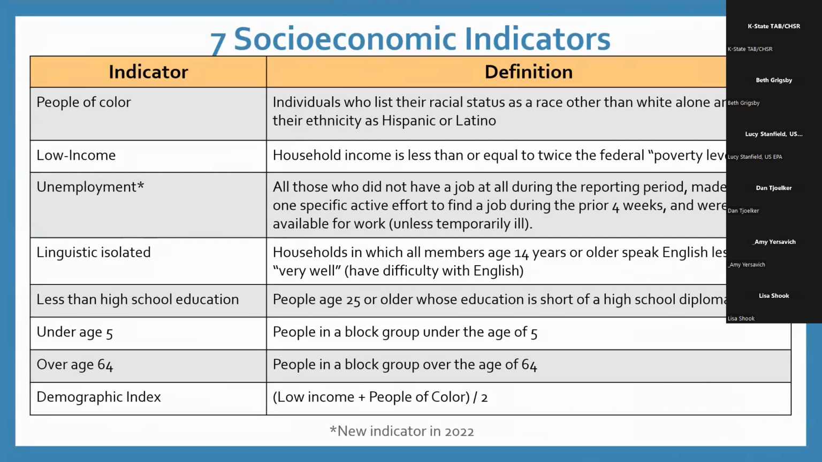And as I mentioned, these are the socioeconomic indicators: people of color, low income, unemployment, linguistic isolation, households where they speak English less than well. This is very good for outreach efforts. EPA specifically looks at that data coming from the census. Less than high school education, the young population, the very old population, and the demographic index, which is the low income population plus the people of color population divided by 2.